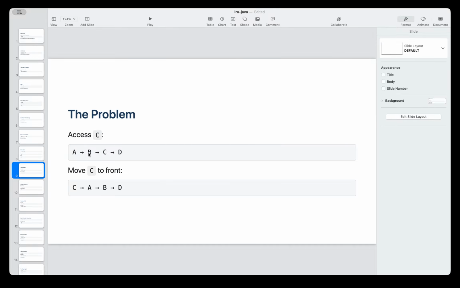However, there's another problem. For example, when we access C, we need to move C to the front. But in order to move C, we need to connect the previous to the next. We need to find the B. So in the singly linked list, to find the previous node, we need O(N) time complexity, which does not meet this requirement. So how can we find this previous node efficiently in O(1) time complexity?